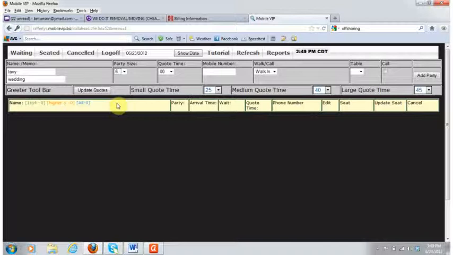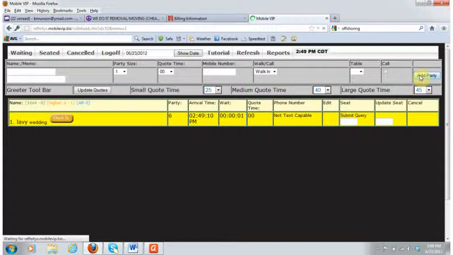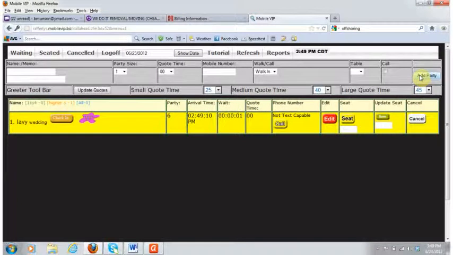Excuse me, Lobby. So if I put in a party size of 6 and hit add party, you'll notice that the color changes, right? So you have Lavi wedding, and the color changes to yellow because parties that are of a size of 5 or higher turn yellow. And then you can see here it says 1.